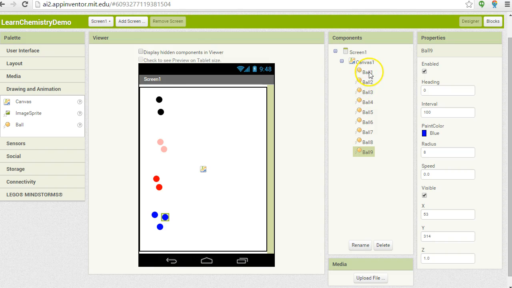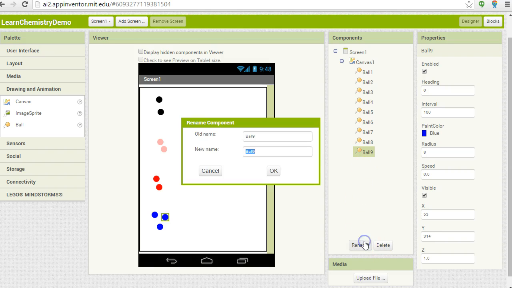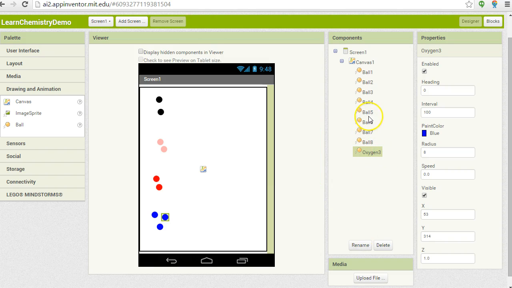Now, you've heard me say before, if you're going to program against a variable, it's best to rename it. So I'm going to rename this one. We're going to make this one oxygen 3. Okay? And I'm going to rename the others. But again, so you don't have to watch me rename 9 different objects, I'll pause the video, be back in just a moment. Okay, now you see that we have them all named carbon 1 through oxygen 3.